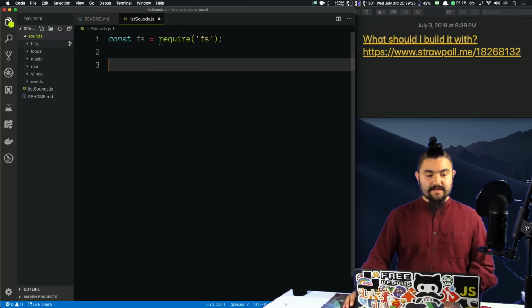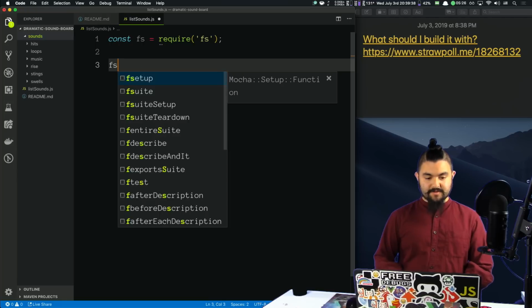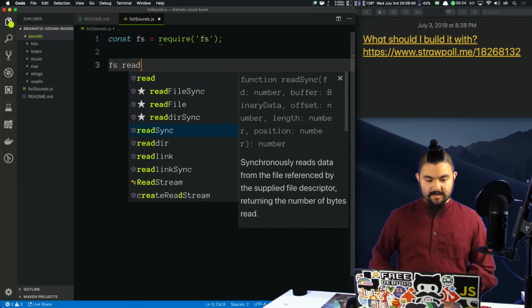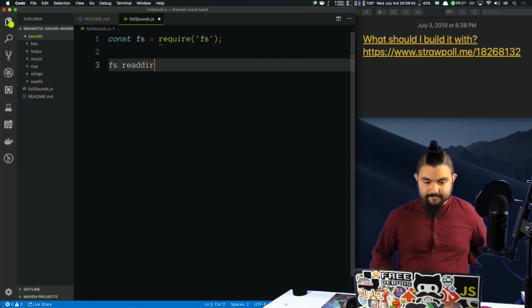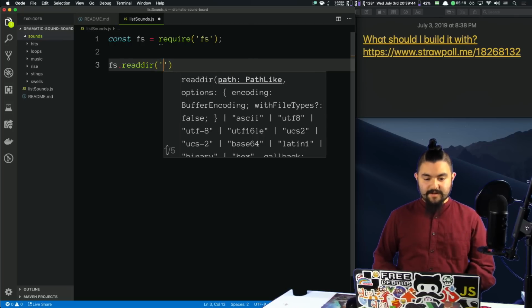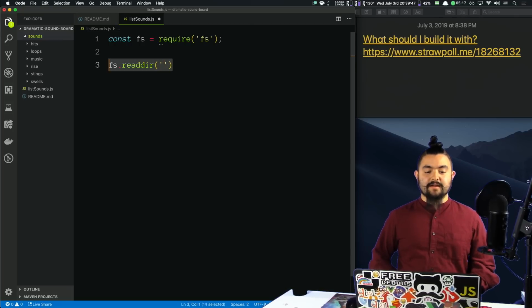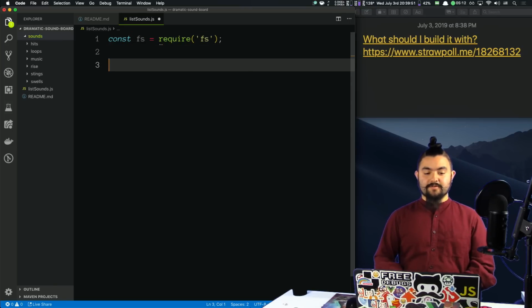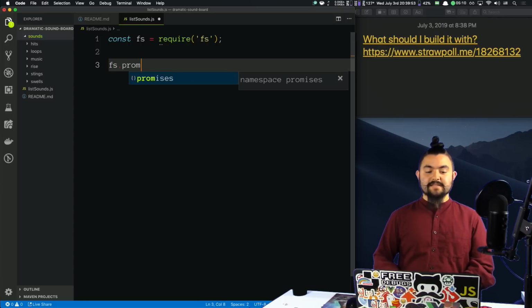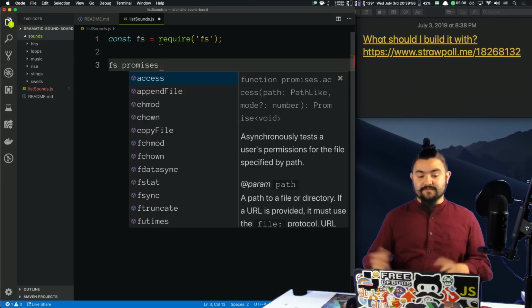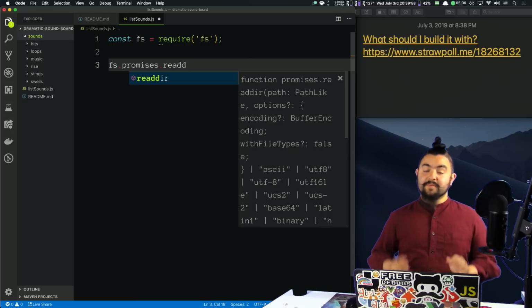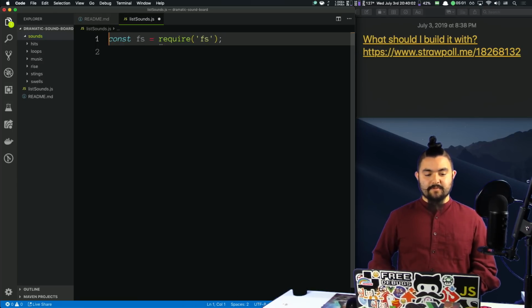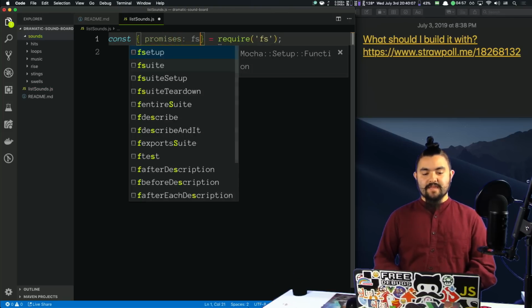And then we need to read that directory. So I can do fs.readdir. And we'll pass in a directory, and actually I'll use the promises API for this. The latest version of Node has fs.promises, with all of the fs functions available like readdir, but they return a promise instead of having a callback. So I'm going to use that instead, but what I can do is destructure it. So I'll pull out promises from fs and then rename it to fs.